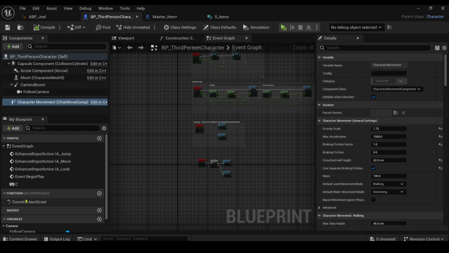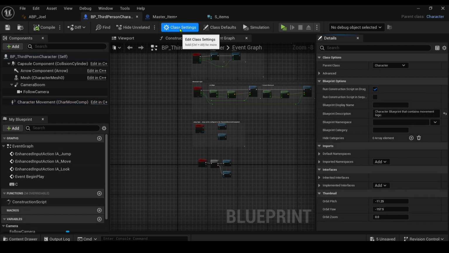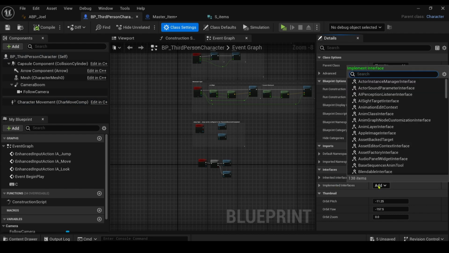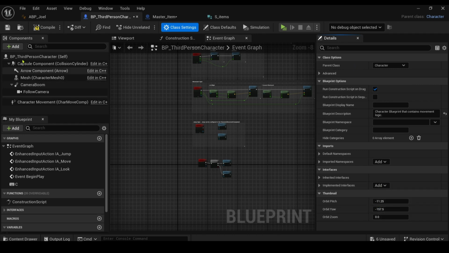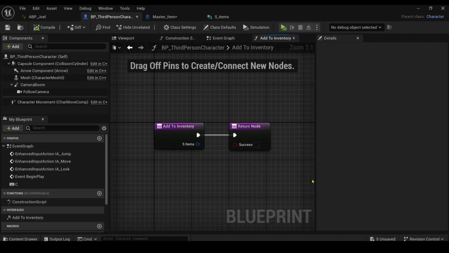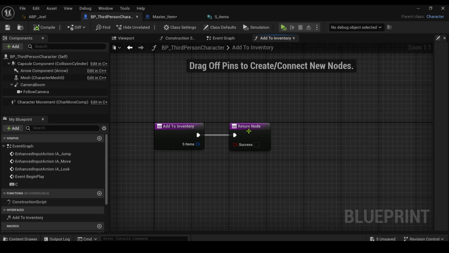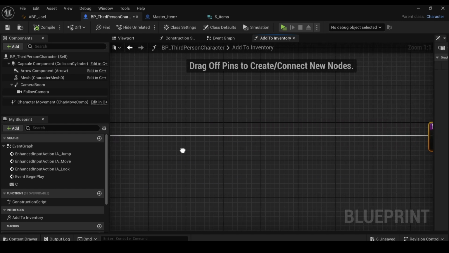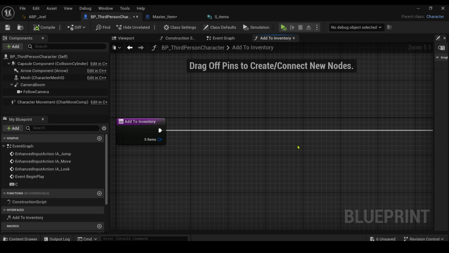So if you go to class settings and then go down on the right hand side, implemented interfaces, you'll find BPI inventory. Click on that, press save, compile, whatever. And then you'll see now in interfaces we have add to inventory. So double click, open that up, and we are now going to create a line of code here for the inventory so it will work.